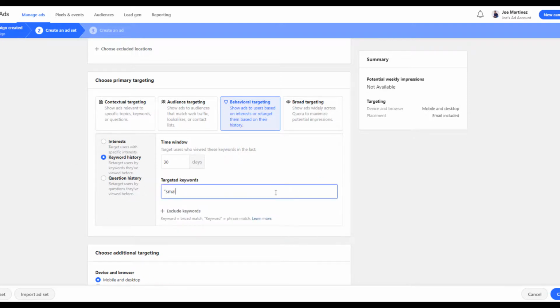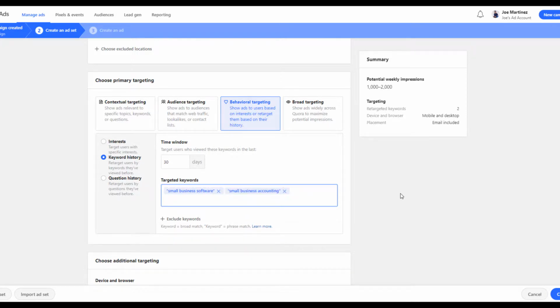Same thing with keyword history. I can add the same keywords I set up within my contextual targeting option. I only did a couple of them. I didn't even do all the keywords I had when I was doing contextual targeting. And already we have way more weekly impressions than we would if we were trying to get those people in the moment. Same time window applies.